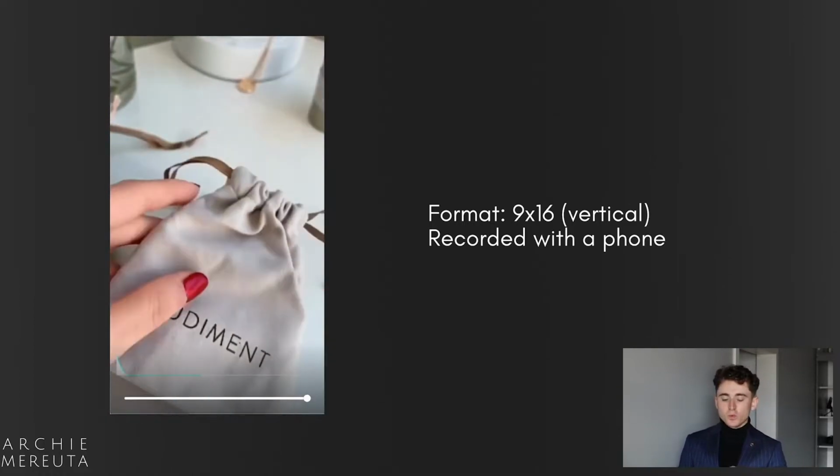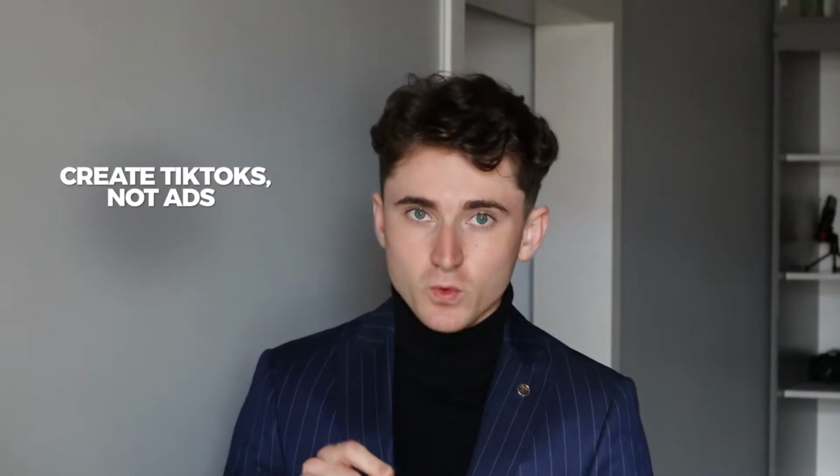From this ad, what we can observe is that first of all, the format is 9:16. This is vertical and this is a must. If you are creating these videos in a 4:5 format or in a square format, that is an instant signal that this is an ad. And this is the last thing you want to do when it comes to TikTok ads. You want to create TikToks and you don't want to create ads.